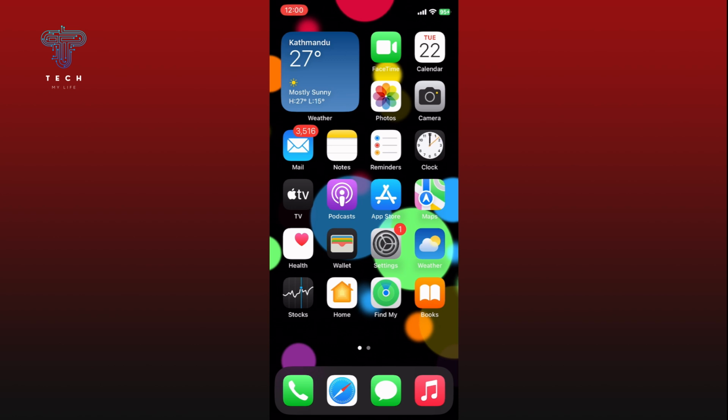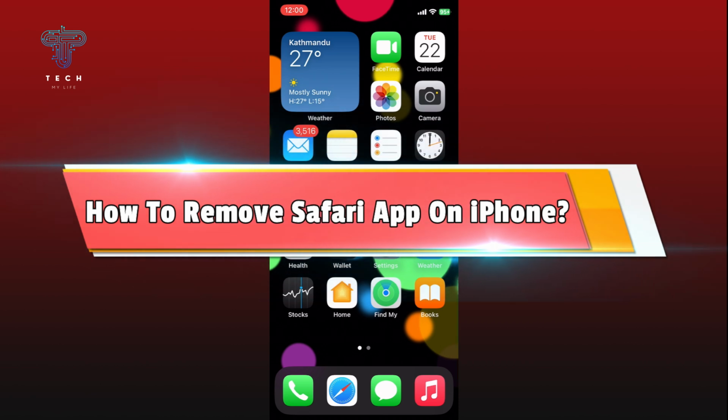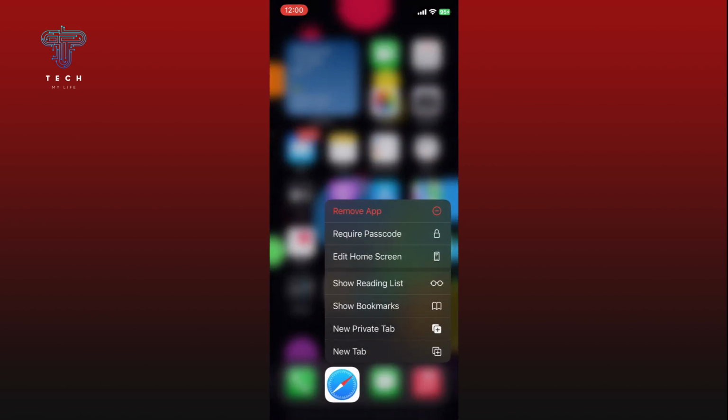In today's video, I'm going to show you how to remove Safari app on iPhone. So let's jump right in. First, locate the Safari app on your home screen. Tap on the Safari app and hold on to it until a menu appears. In the menu that appears, you will see several options. Tap on the option that says Remove App.